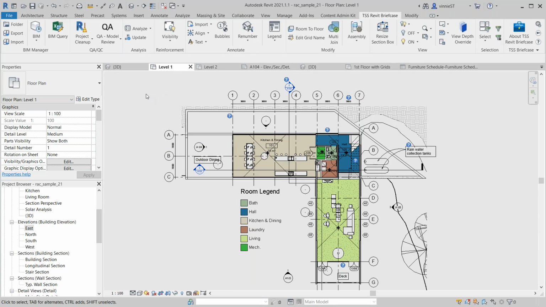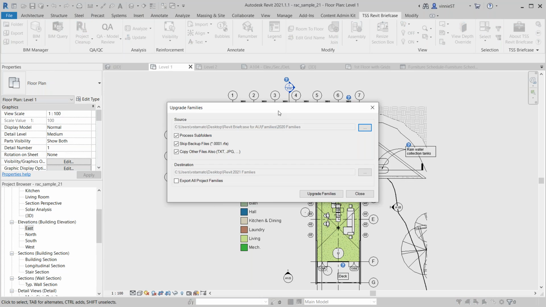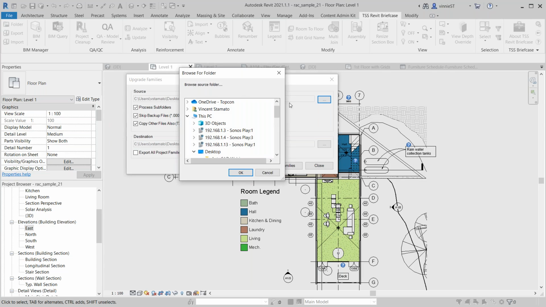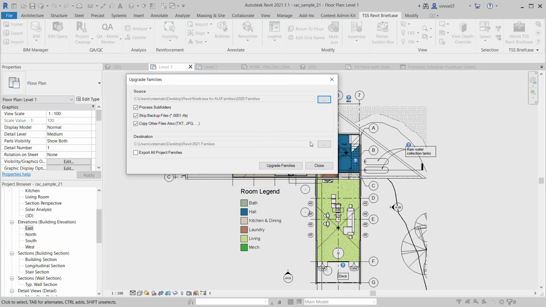So I'm going to close out of that. I'm going to come back over here to my BIM manager, and I'm going to click on upgrade families. And here we go. So source folder right here up at the very top, it's going to be my 2020 families. If I click over here, I could just scroll through and find wherever my source is. And in here, options are things like process any subfolders, skip any backup files, copy any other files, text files, JPEGs. And then here's the destination folder.